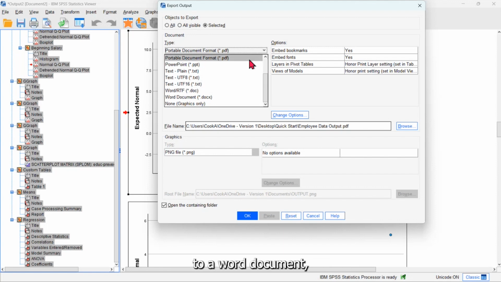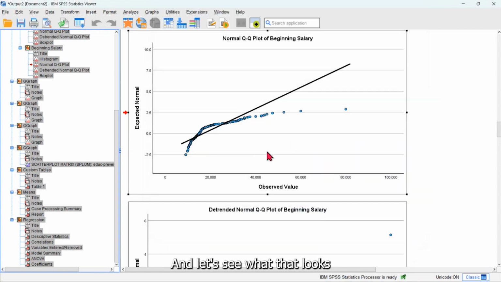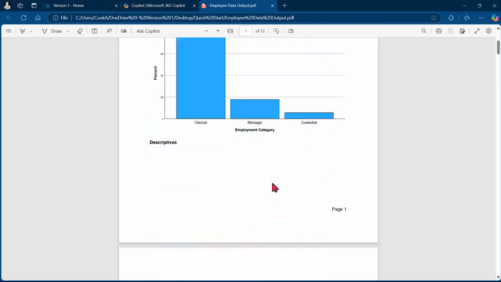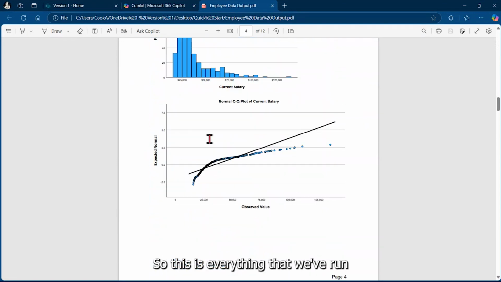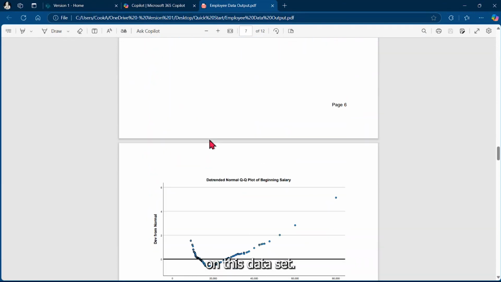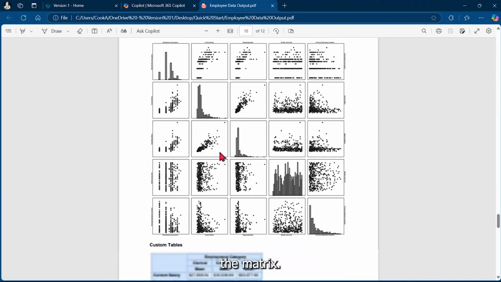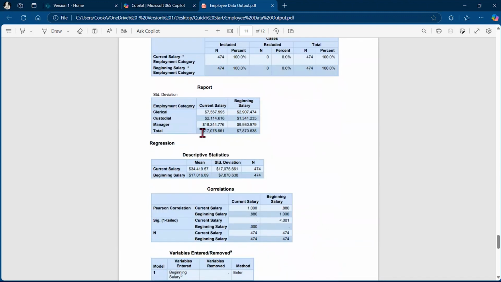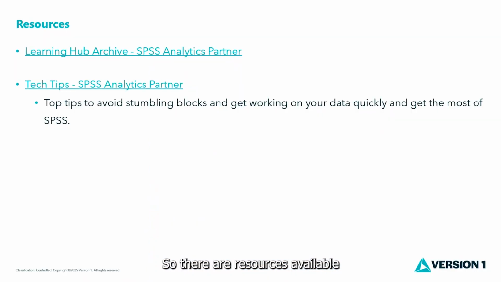maybe you want to send it to a Word document. But I'm going to export it out to a PDF file. I'm going to call it Employee Data Output. And then I'll click OK and run that. Now that exports all of this output out. And let's see what that looks like in the PDF format. So here you can see my output. So this is everything that we've run on this data set. Again, you can see I've got histograms, scatter plot, the matrix, custom tables, and regression.